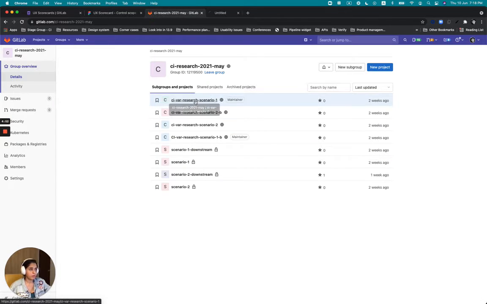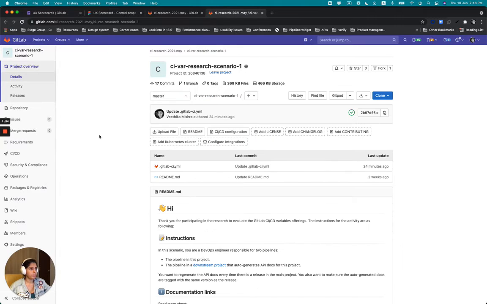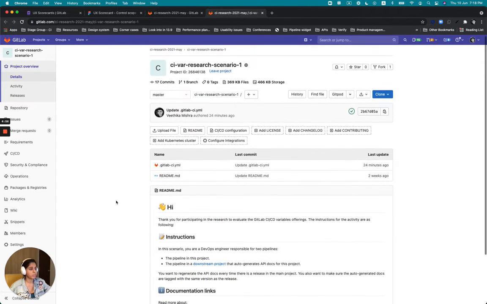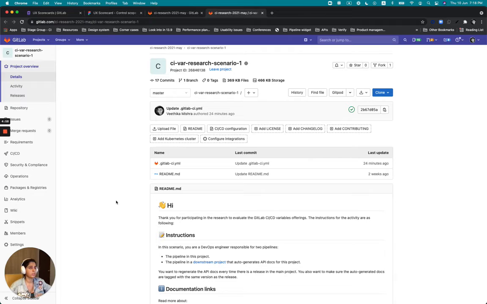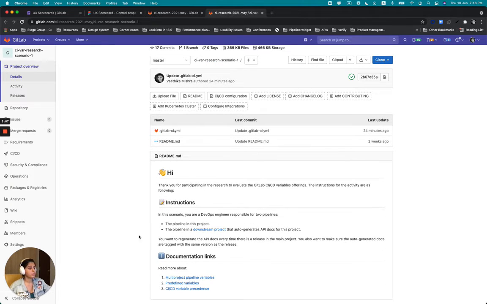So let me go to the first project which was created. So the first project, the first task, what it asked from users was that they're in charge of two pipelines, one upstream, one downstream, and they had to ensure that an API doc is regenerated every time there's a release in the main project. And we are calling the upstream project as the main project.